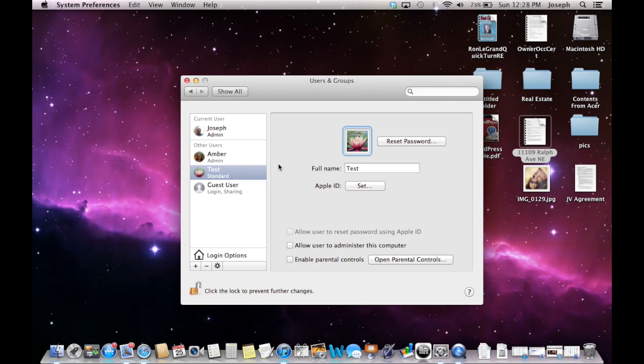So that's how you create the new user. Now let's say you want to go ahead and delete that user. Let's say whoever you created that for no longer accesses their own account on your computer. You just basically follow the same steps.